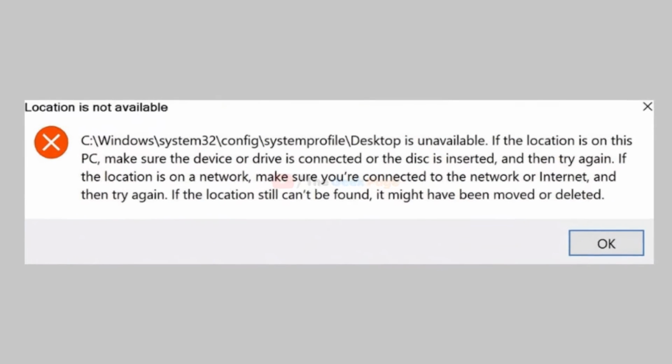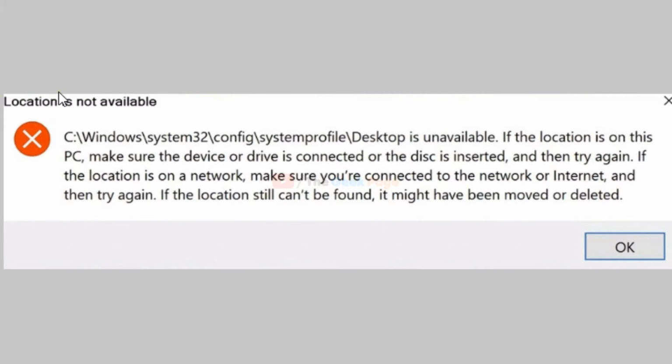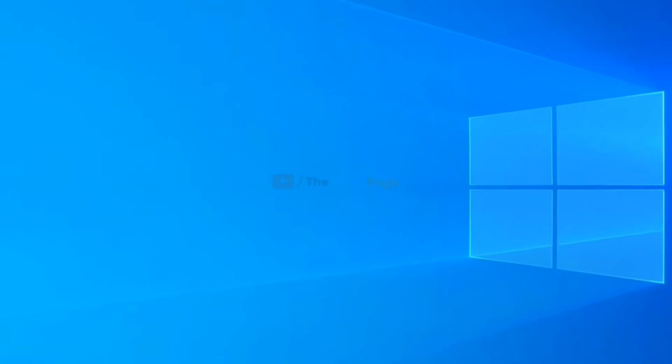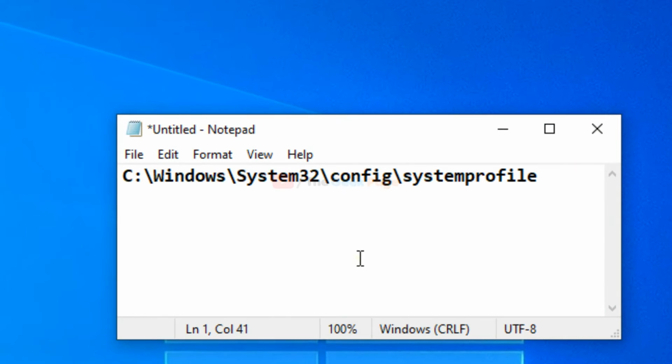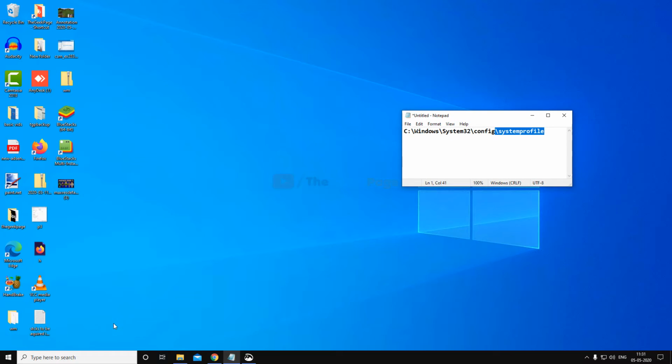Hi guys, if you are getting this error, location is not available, C:\Windows\System32\config\systemprofile\Desktop is unavailable, then you can easily fix this. What you have to do is to go to this path in your computer: C:\Windows\System32\config\systemprofile. Okay, so let's go to the path.